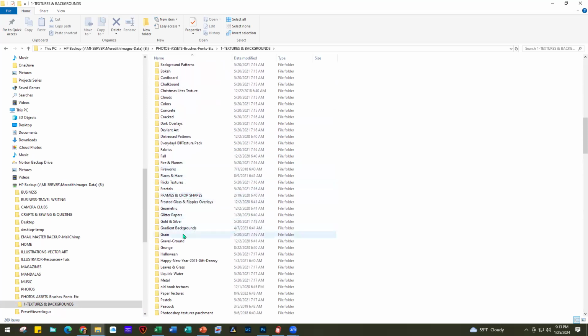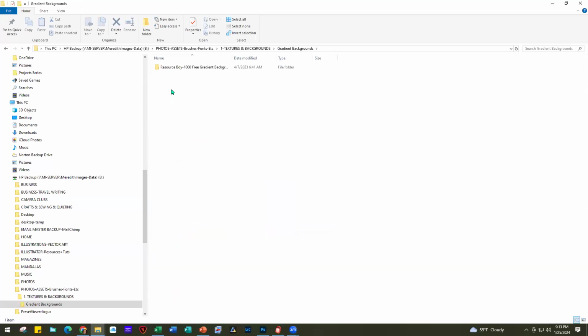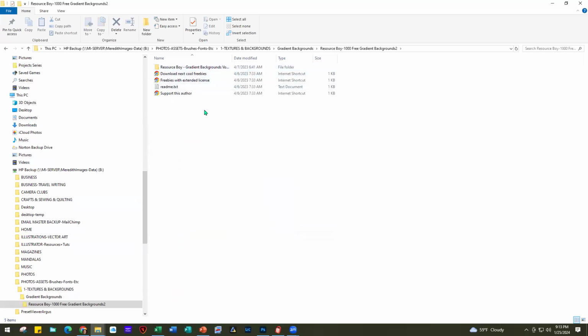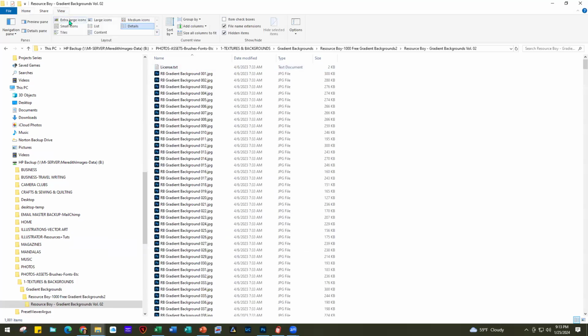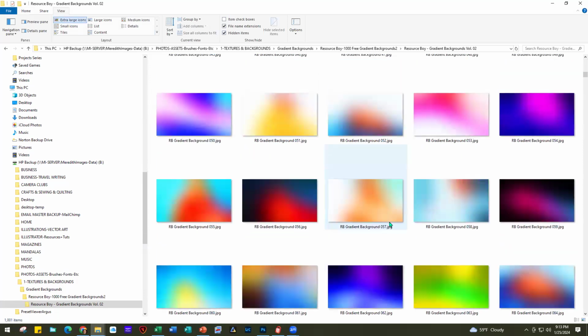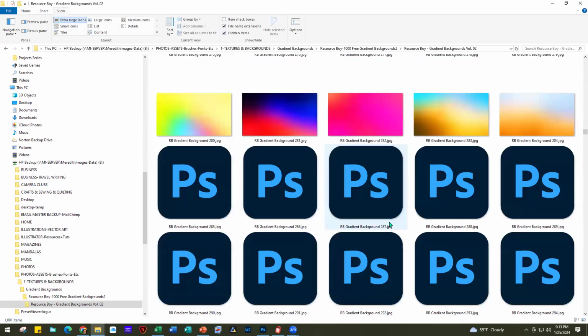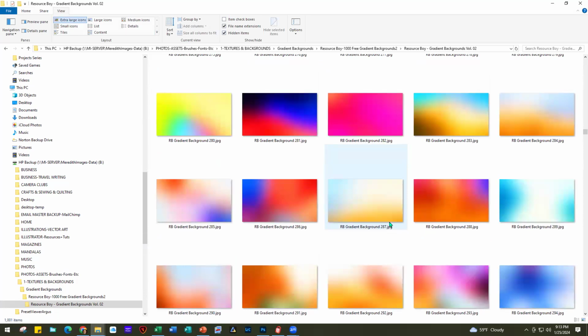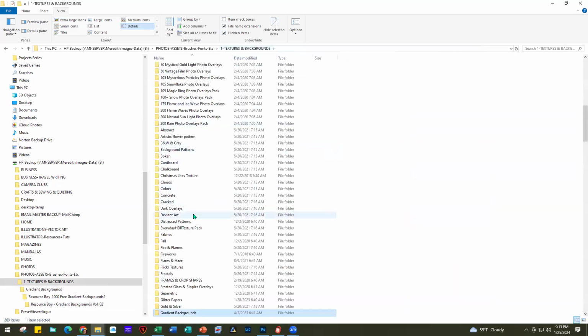I kind of do them this way. So if I want something that's a gradient, this company is great. Resource Boy. I actually have something in yesterday's blog, a freebie from him, but he's got tons of great textures and gradients and things. And these are all gradients. There's 1,000 of them in the set, which is quite large, and they're free. And all his stuff is free. It's just amazing. But you can do dark overlays. Let's see what I've got in here.